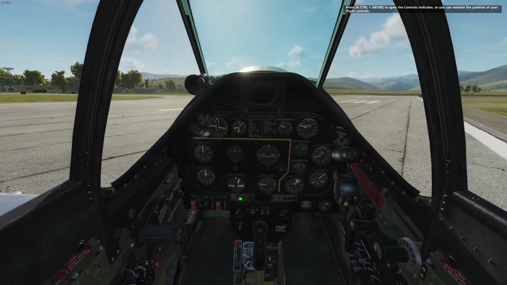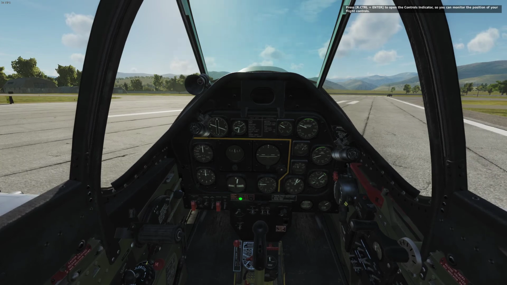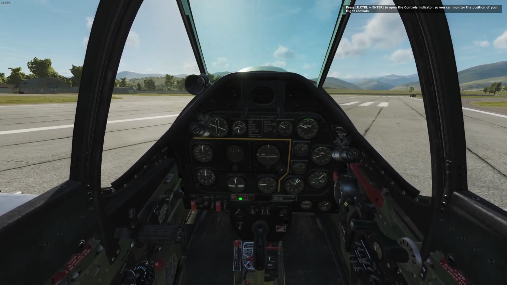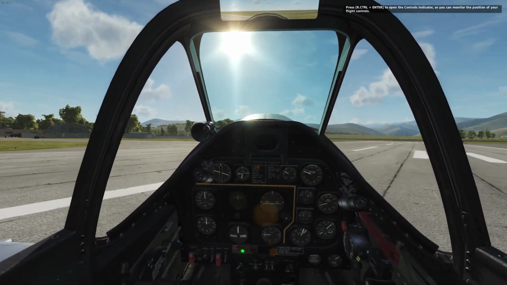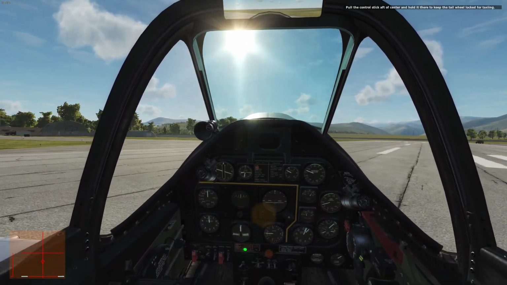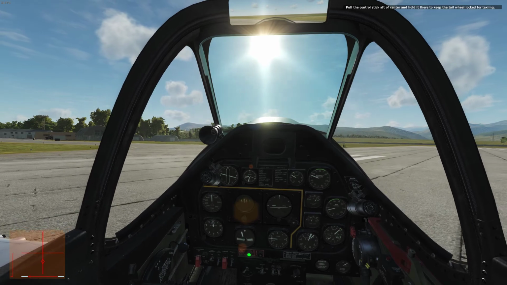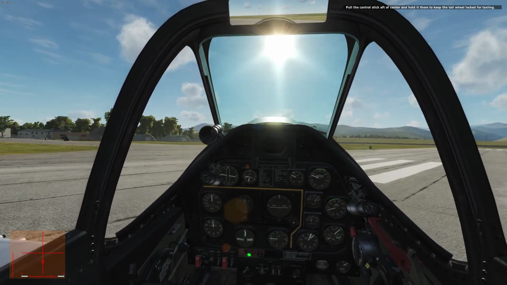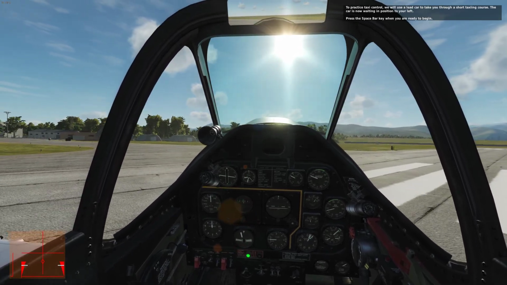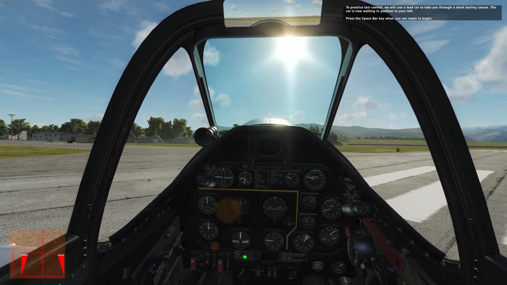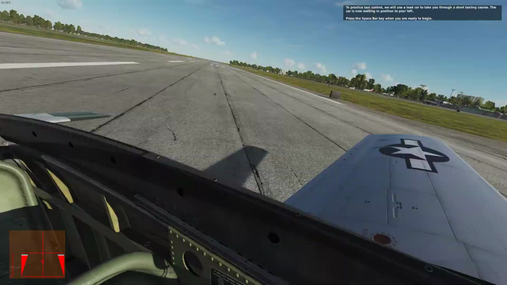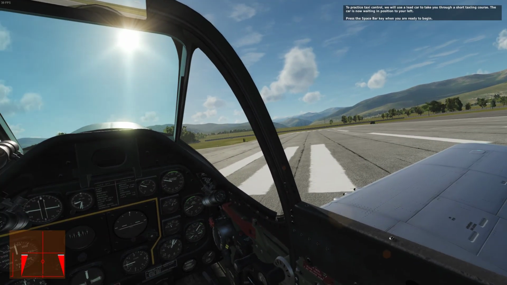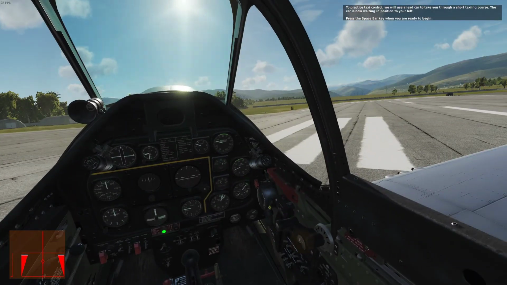Press right control plus enter to open the controls indicator so you can monitor the position of your flight controls. Pull the control stick aft of center and hold it there to keep the tail wheel locked for taxiing. To practice taxi control, we will use a lead car to take you through a short taxiing course. The car is now waiting in position to your left. Press the spacebar key when you are ready to begin.